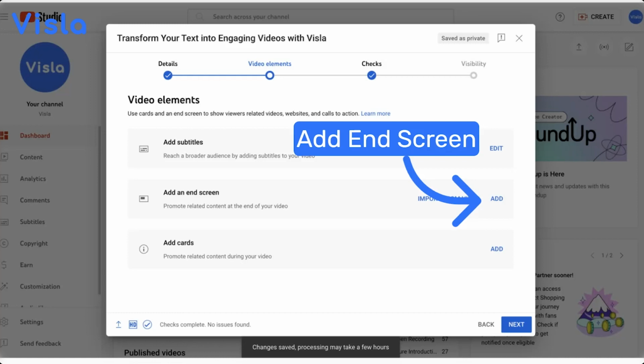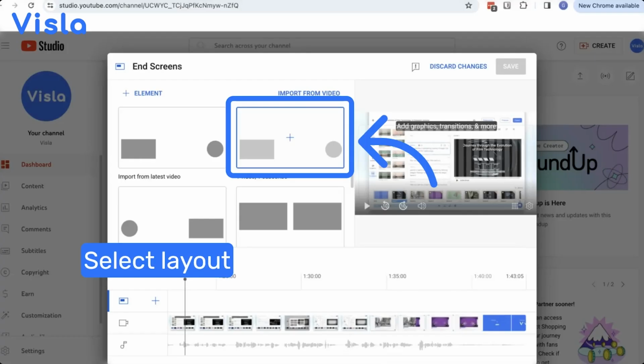Click the second Add label to add an end screen. Use this feature to highlight other videos and your channel at the end of your video. Select the layout option you need.